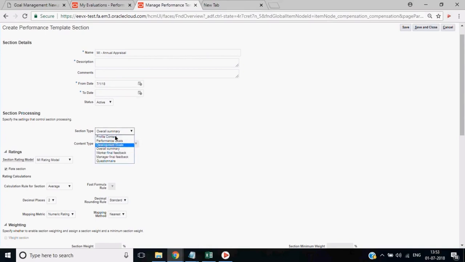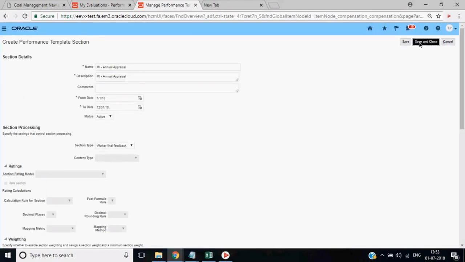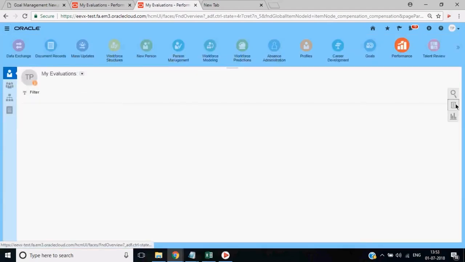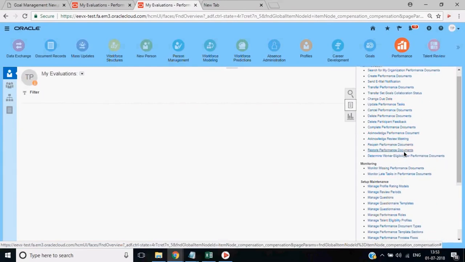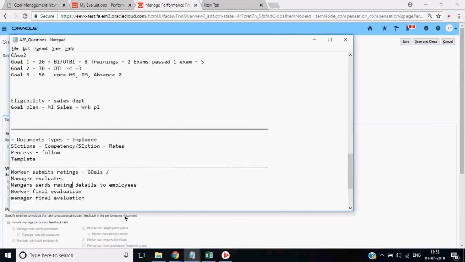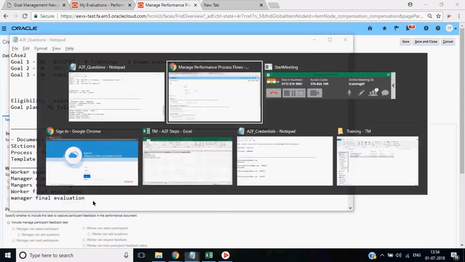Maybe I should create a worker final feedback. I will start 1118 so that I'll at least show you how this is going to look in the performance document. Okay, so when it comes to the sections, where is that? Process flow. Okay, so I create a process. I was telling you that I will ensure that this is the process that I am following.